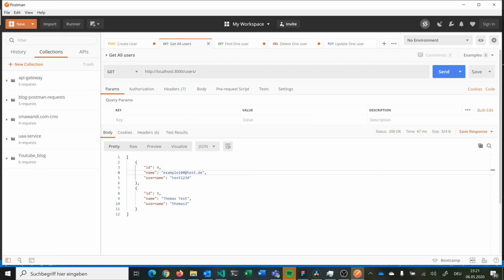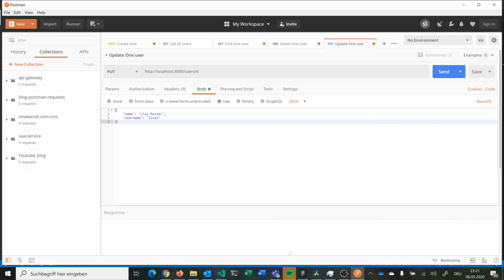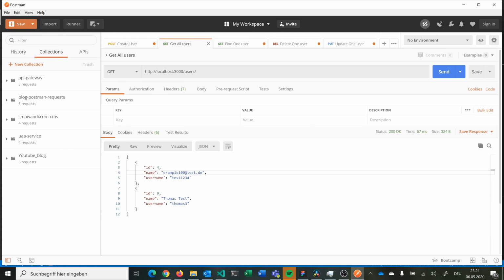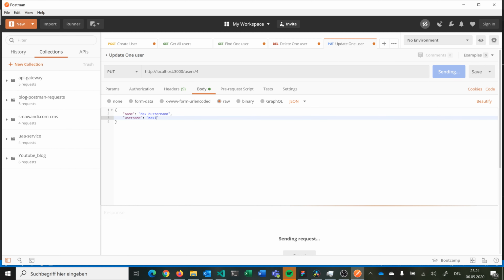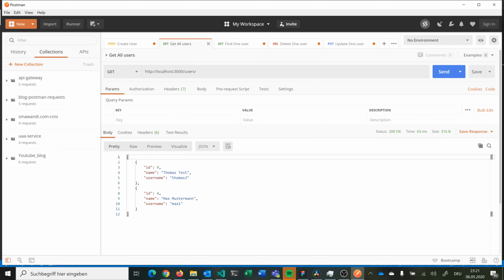We can also update one user. For example, we can update user number 4 and we then have to provide a new name for it. We can call it Max Mustermann, which is a famous German name, and it's Max1. You see before it was this, and if we now update it, we get affected rows 1. If we go again and get all, we see now it's changed.